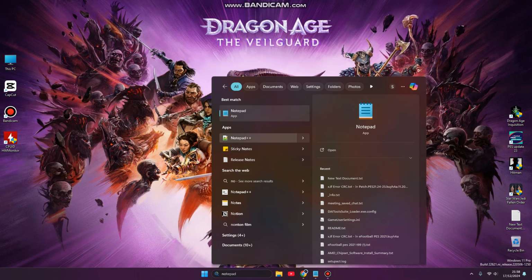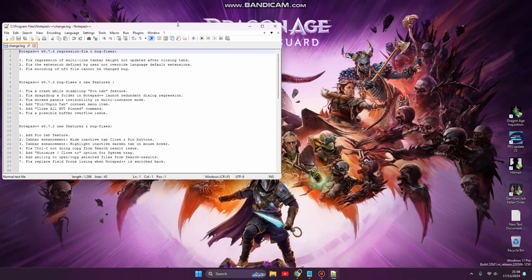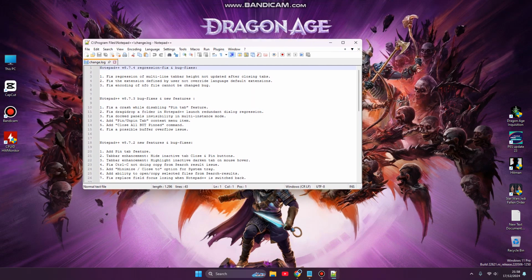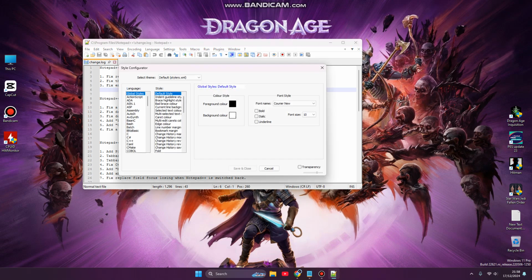So if I don't forget, I do have this one, a C program in Notepad++. In order to change this font style, you can go to Settings, click Style Configurator, and here we go. This is the language. You can choose Global Style and you can choose the Default Style, and here we go.